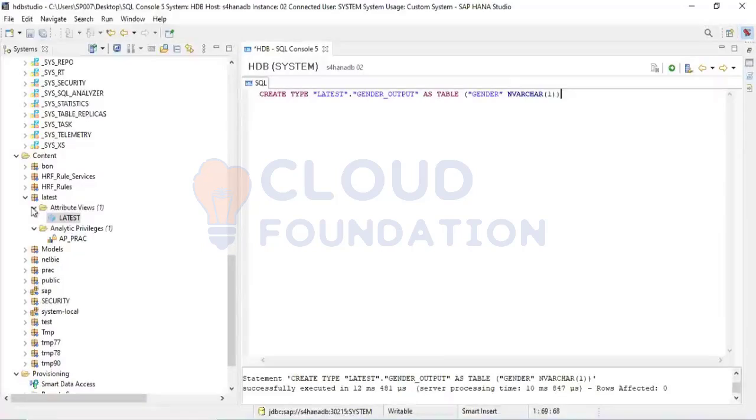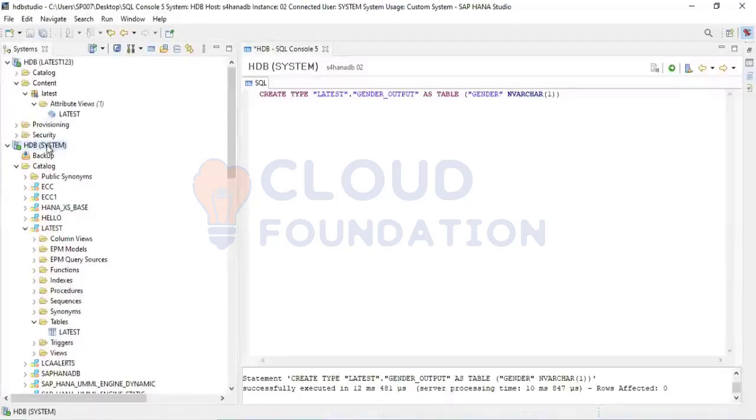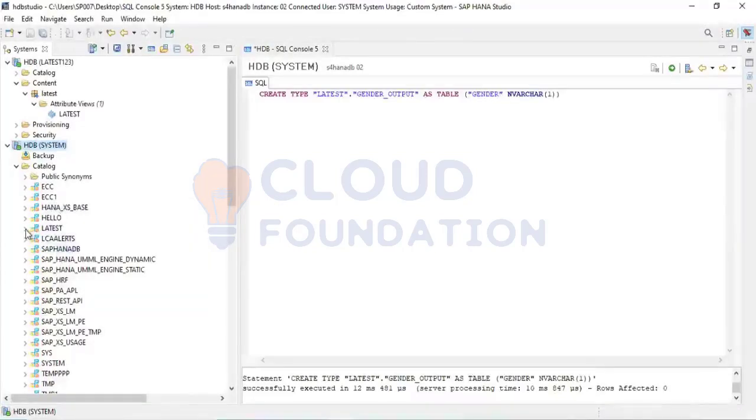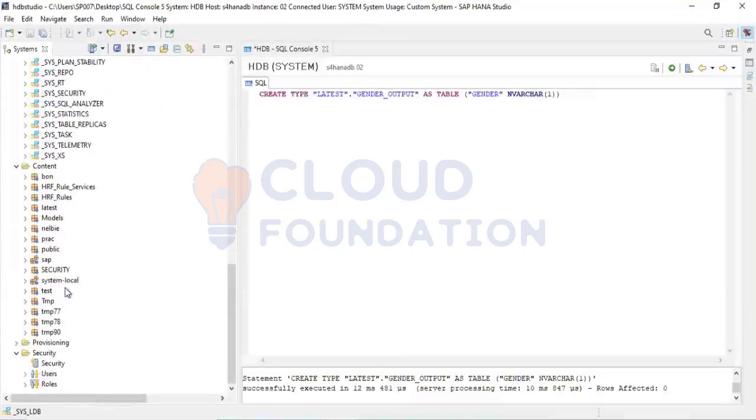Just refresh this. Now see under the latest schema if your type has been reflected. Latest is there, it will come. We have created a type here. We'll be creating a table also going forward. You'll understand now.